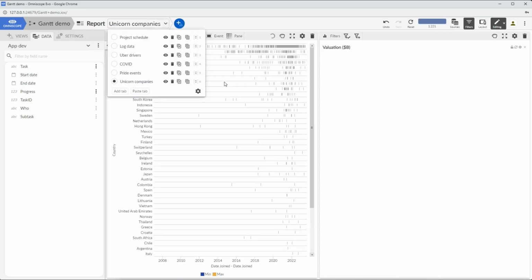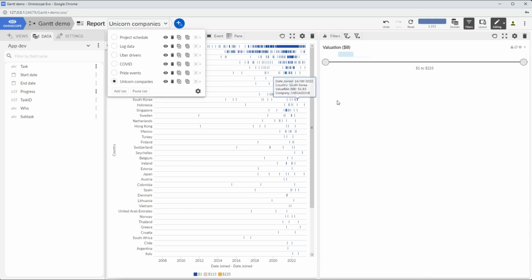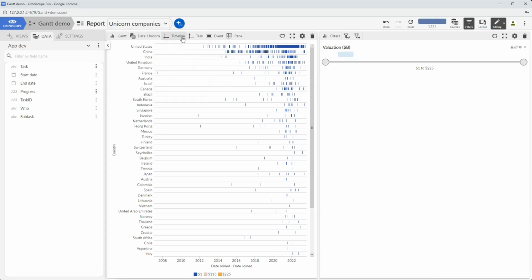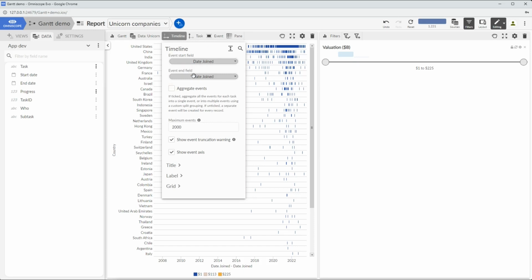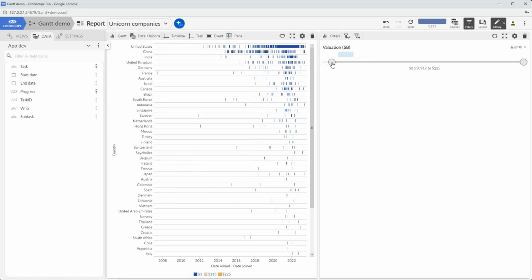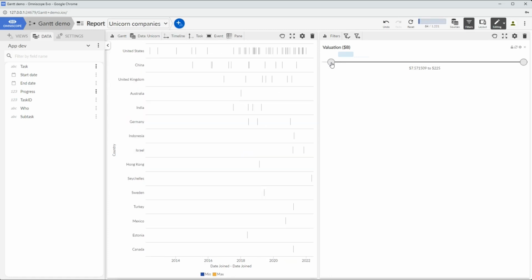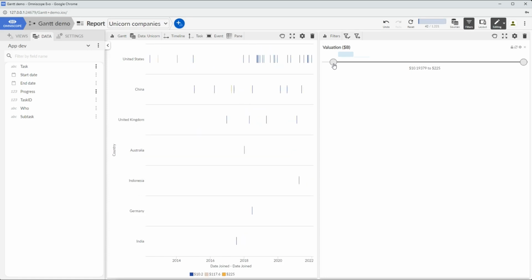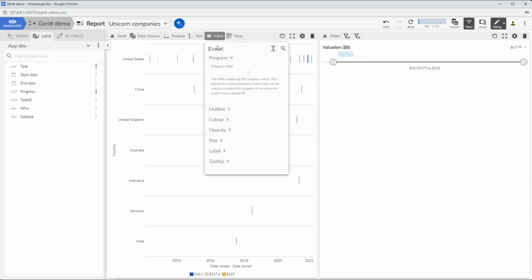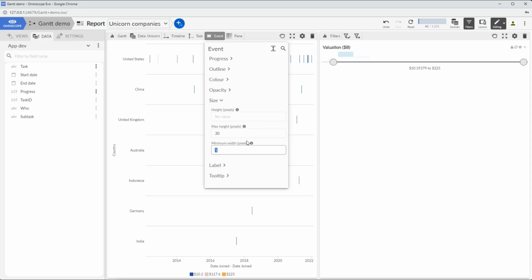The final data set I'm going to look at is unicorn companies data. So this data set is slightly different from the others. I've chosen the same start and end field because this data only has a single date field, date joined. If I increase the valuation filters, so we filter out some of the data, we're never going to have big bars on here because it's just single points in time. But one of the things you can do in the event options is change the minimum width of the events. So if I set this to something higher, like 5 pixels, you can see these become more prominent.